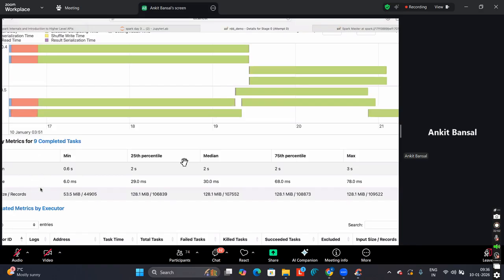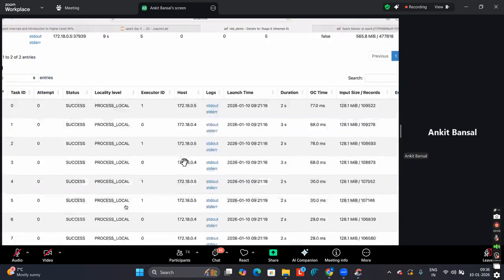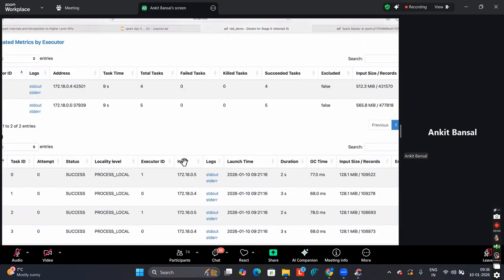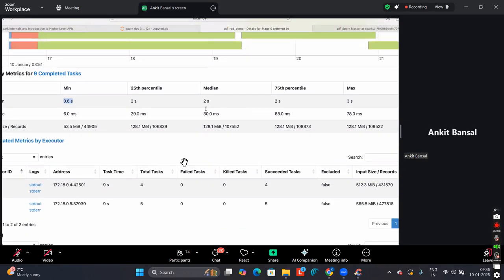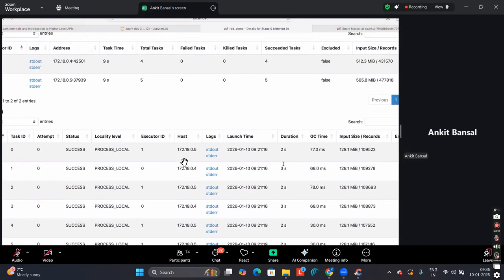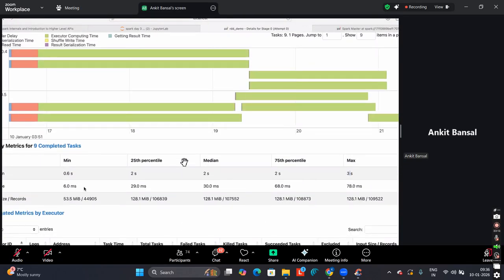Another thing it is showing me is some statistics, like what is the minimum time of any task. There are 9 completed tasks, and the minimum time taken is 0.6 seconds. Maximum time, how much did it take? 3 seconds. So the maximum time taken by any task is 3 seconds. And there is GC, we will see later what this is. Garbage collection time, we don't understand at this point.